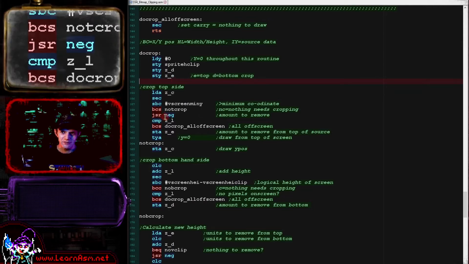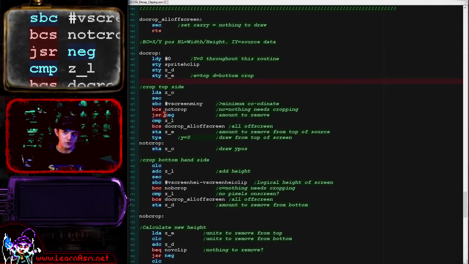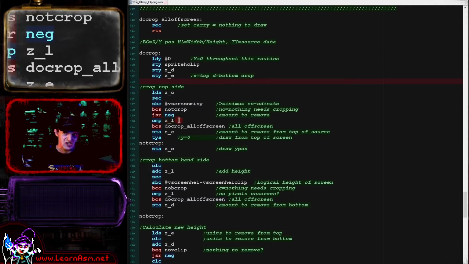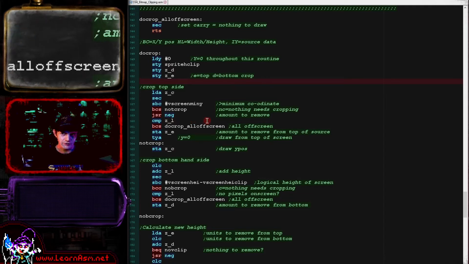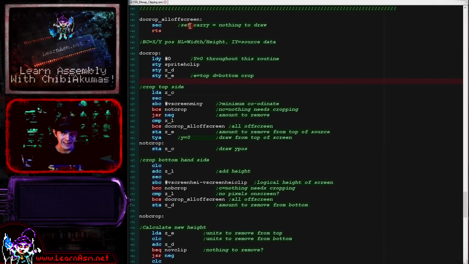So this will have caused the coordinate to go negative, and the negative coordinate is the amount we want to actually remove. So what we're doing here is flipping it back to a positive number, and then comparing it to the height of the sprite, because if it's actually the entire height of the sprite, then the sprite is completely off the screen, in which case we're jumping to crop all off screen. And this is a routine that will set the carry and return. So that is just telling the calling routine, hey, there's nothing to draw, just stop drawing.